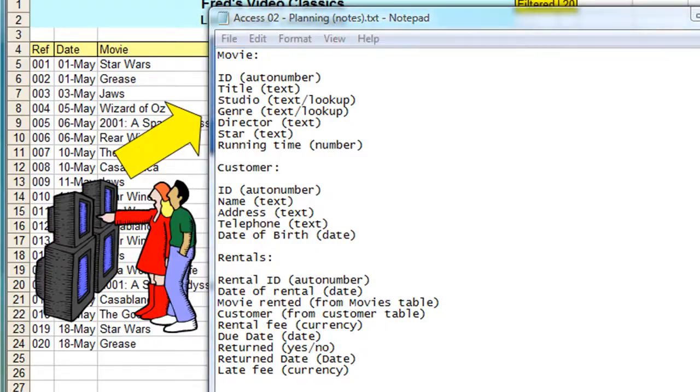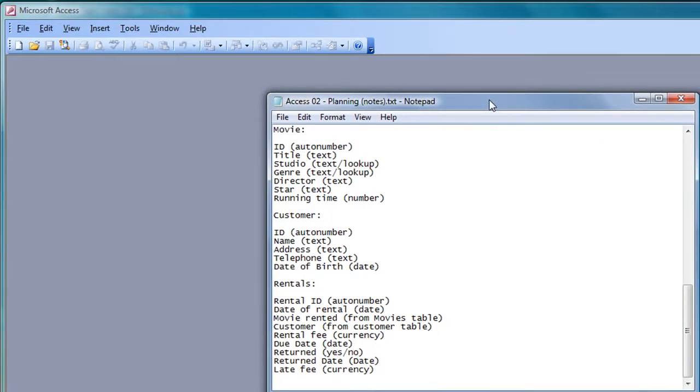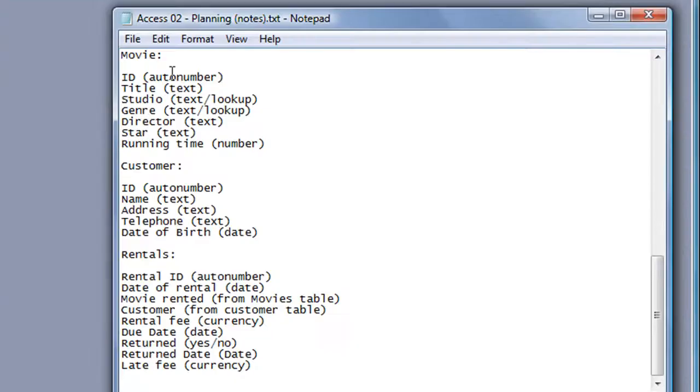Now if I go back to Access and bring in my notepad, we can see there I need to create the movie table and the customer table first in order that they can link into the rentals table. However, before I create the tables for my database, I need to create the database itself. So I'm just going to minimize that notepad window there.